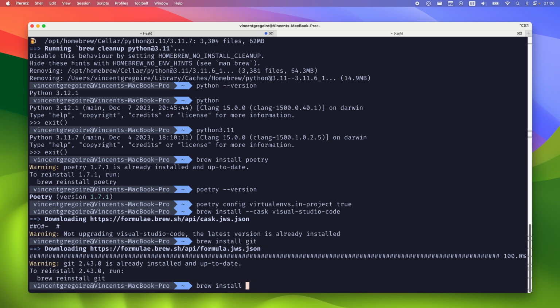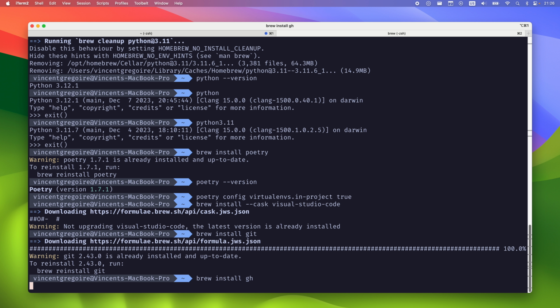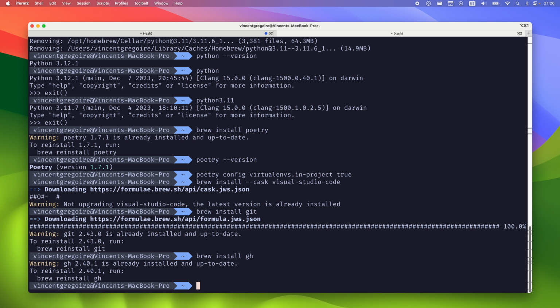And finally, another useful tool is GitHub Desktop, which is an app with a graphical user interface to GitHub. And for that one, because it is a kind of full-featured app, we'll have to use brew install --cask and then github. And once that's done, now you have installed everything.